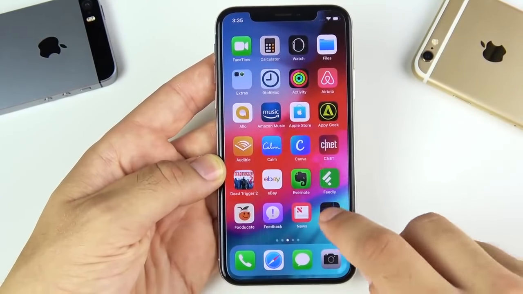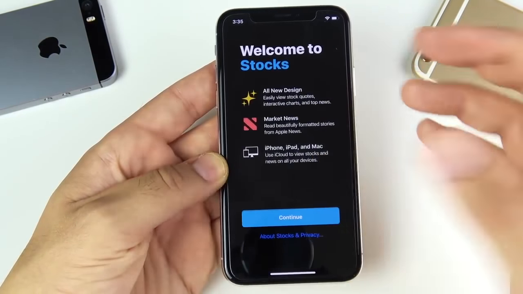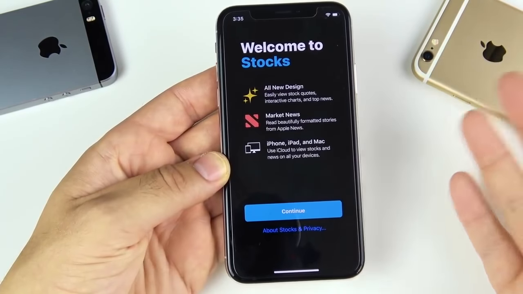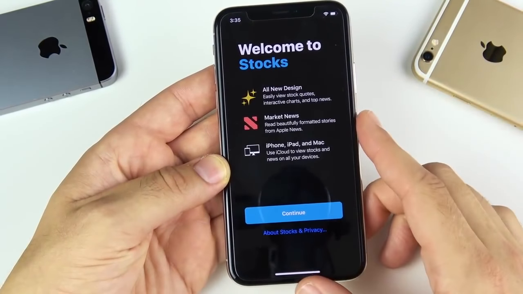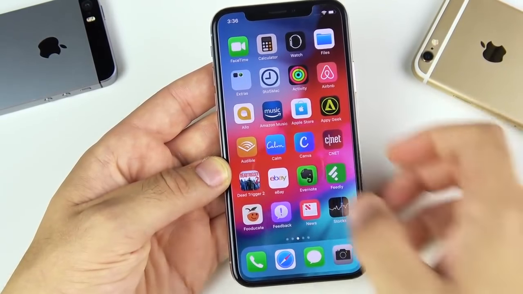Refinements there, and Stocks is going to get news inside of Stocks now. So Stocks is updated as well. You can see right there, market news. People who are in the stock market and like to use the Stocks app all the time are really going to love this update to your iPhone on iOS 12.